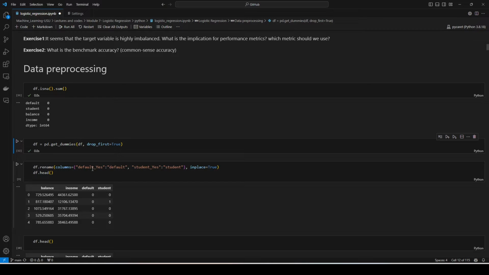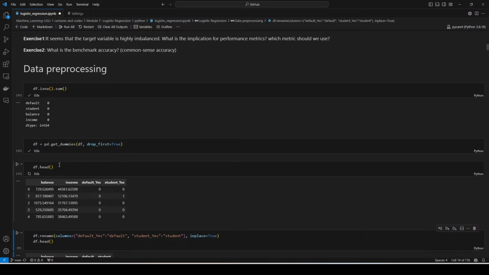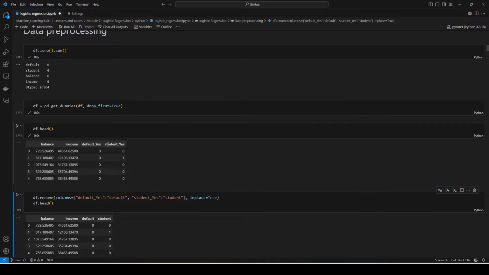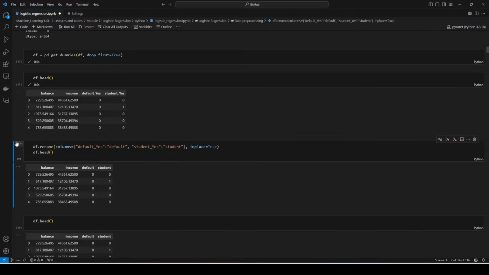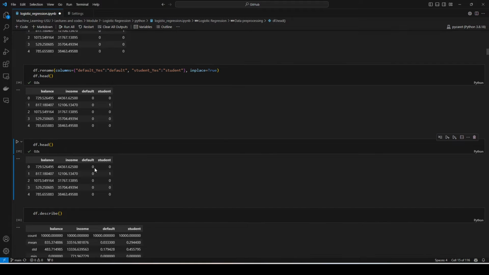Actually, I can show it to you before renaming. If I do df.head, it's going to say default_Yes, student_Yes. So I'm going to replace them with just default and student. If it is 1, it's yes. If it is 0, it's basically no. Right, so that's the data frame. This is the renamed version.